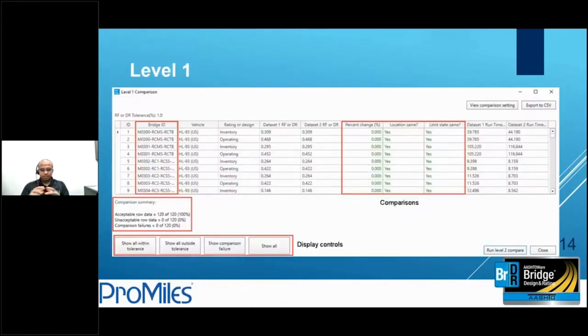So this is a screenshot of the level one comparison. As you can see that this comparison is by bridge IDs. There is no structure, definition, name, or member name, and this shows the comparison, what we are comparing. The first thing that we compare is the critical most rating factor for the bridge.